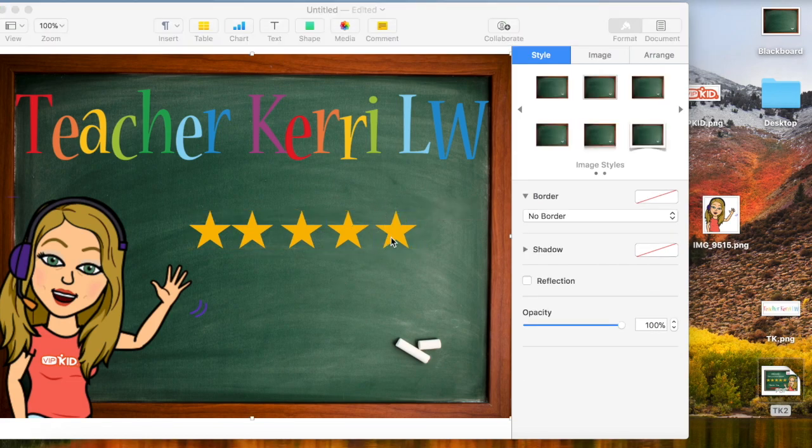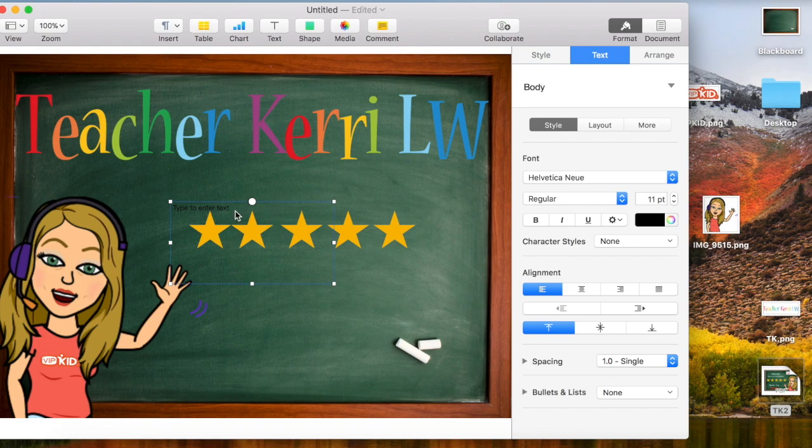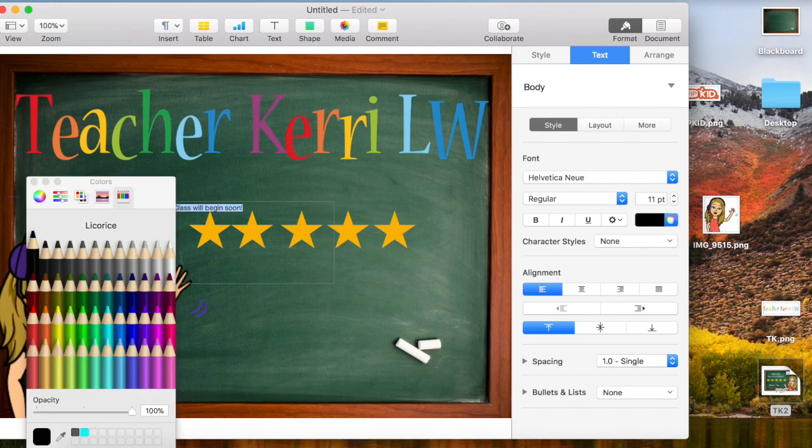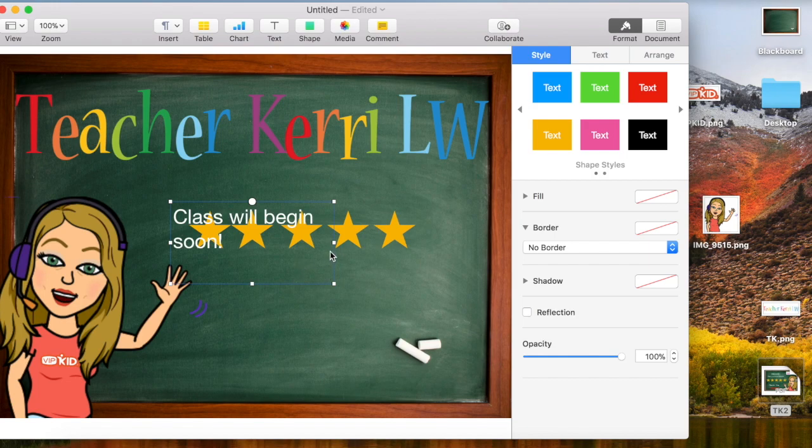All right, now I want to add some text. So I'm going to go ahead and hit text box. And in this text box, I'm going to write down "Class will begin soon." And I'm going to change that to a white color so that way it pops on that green background. And then I want it to be bigger, so I'm going to go ahead and increase the size of the font.